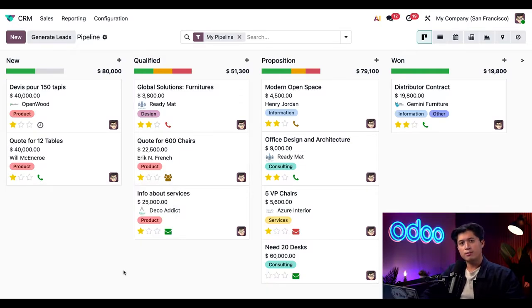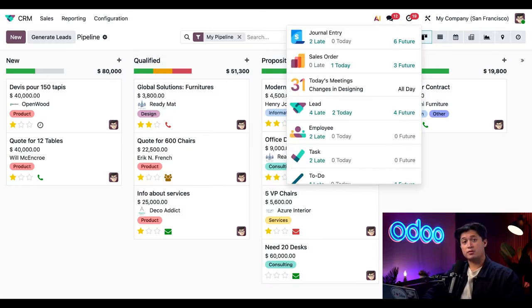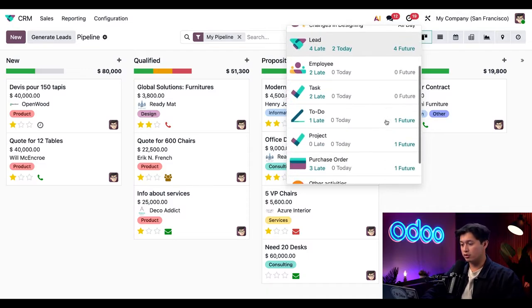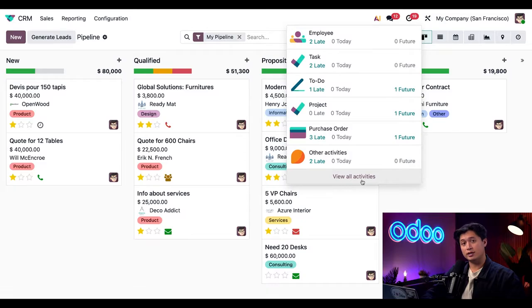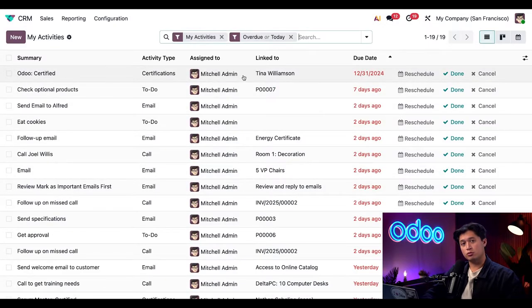Now, what if I want to see more details about my activities? In that case, I can open up my activities dashboard by clicking this clock icon here on the top right of our screen. This menu acts as my running to-do list, and the number next to the clock indicates how many activities are due today or past due. And for a deeper look, we can scroll down on this menu and click this View All Activities button. That'll take us directly to our My Activities dashboard.